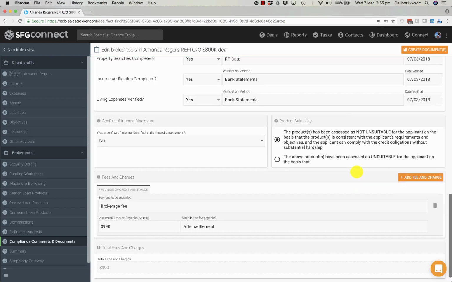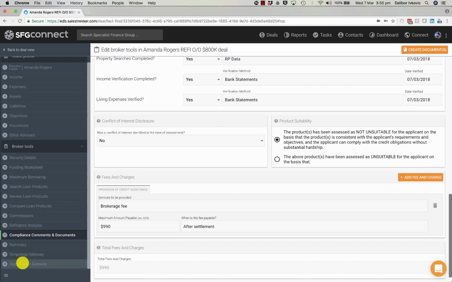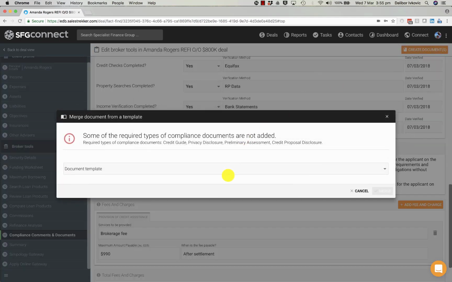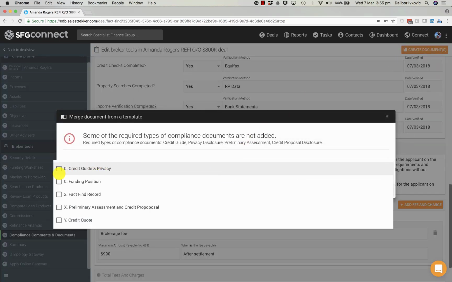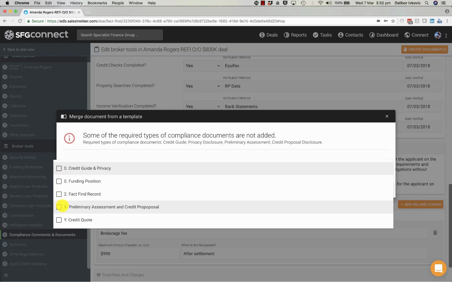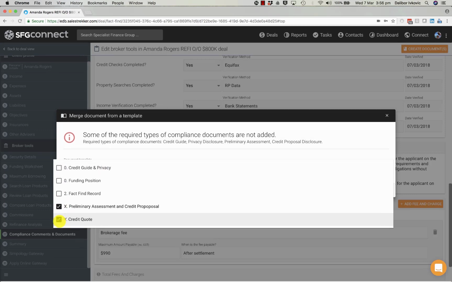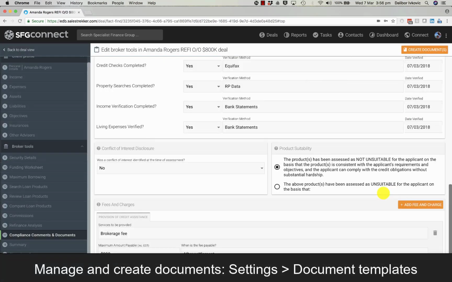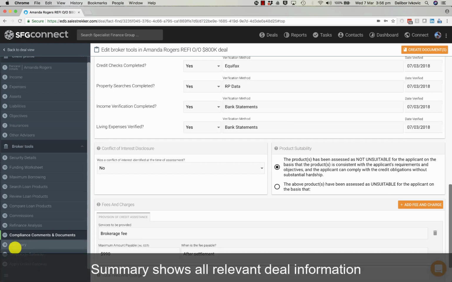It is only at this stage that we can produce compliance documents. Remember, you cannot go to the gateway until you produce compliance documents. So let's produce them. In this case, they will be preliminary assessment and credit quote. This was already produced previously, let's say, and we will now merge these documents. Now that the documents are merged, you can go to the Apply Online gateway.